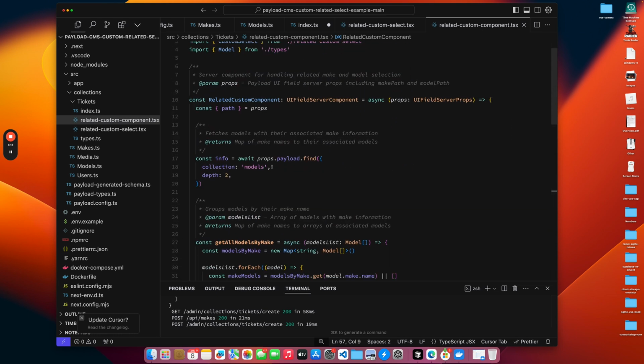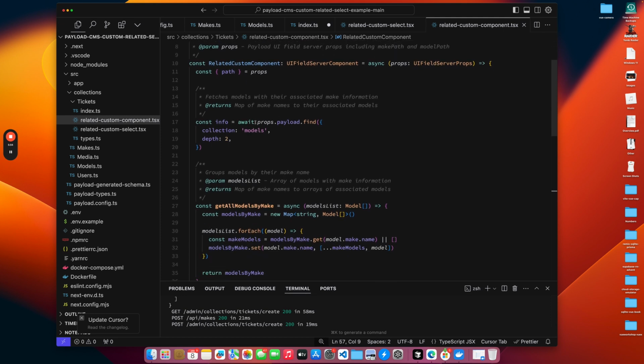That's me ranting. So I'm getting some props off of here. I'm not really using the path right now, but I'm using the payload object that I get passed in. With the payload object, I'm querying my models collection. I'm using a depth of two to make sure that I get the relationships back from them.